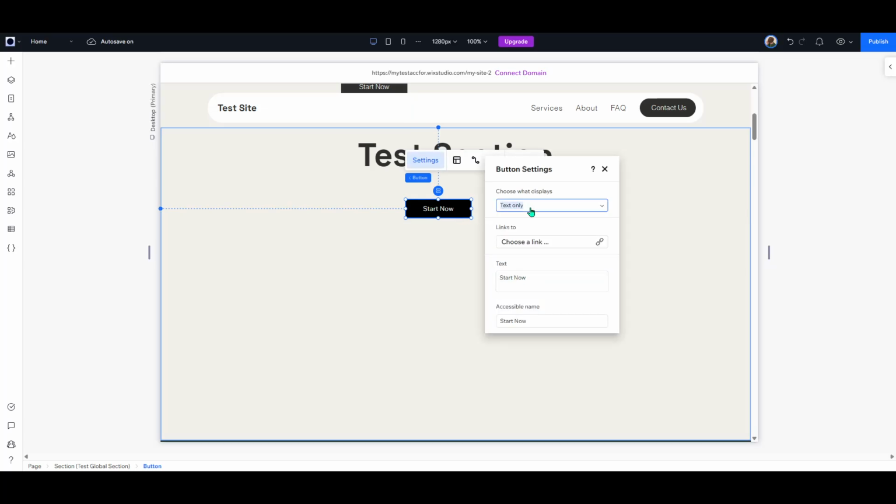You can update the text on a button to make the action obvious, like Learn More or View Services, and adjust the design to match your site's style. Keeping the label short and action-oriented helps visitors understand what will happen when they click.